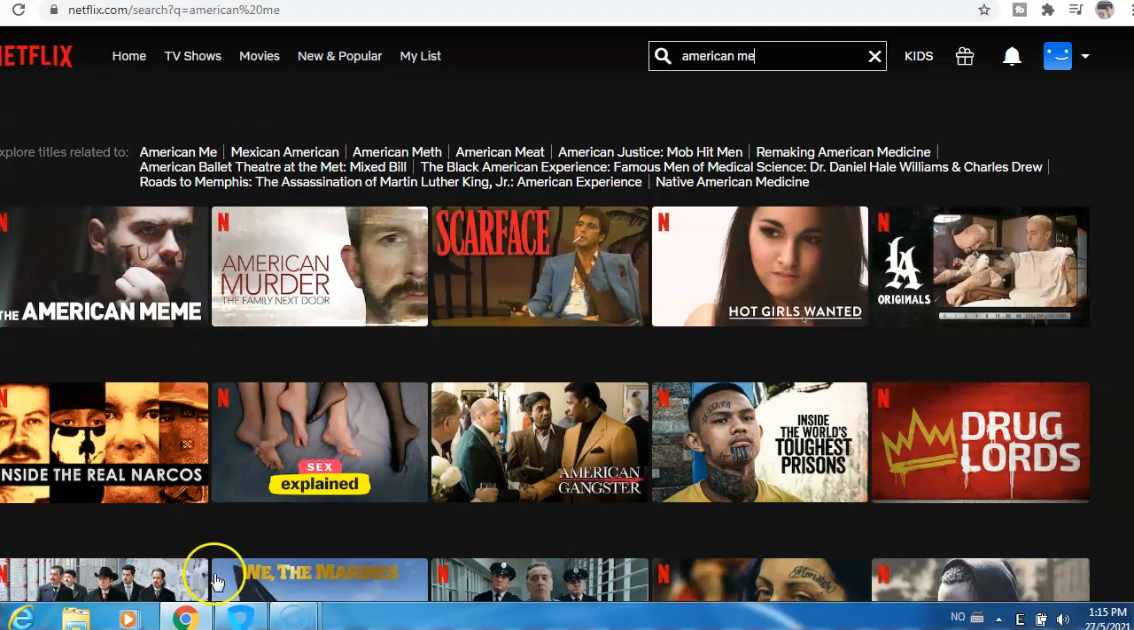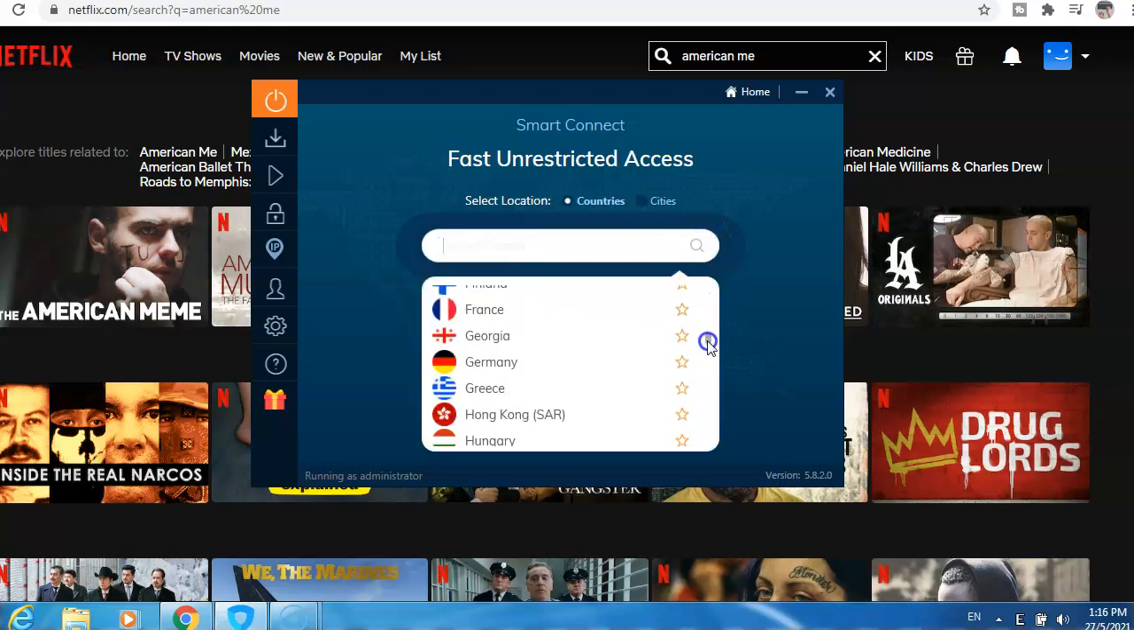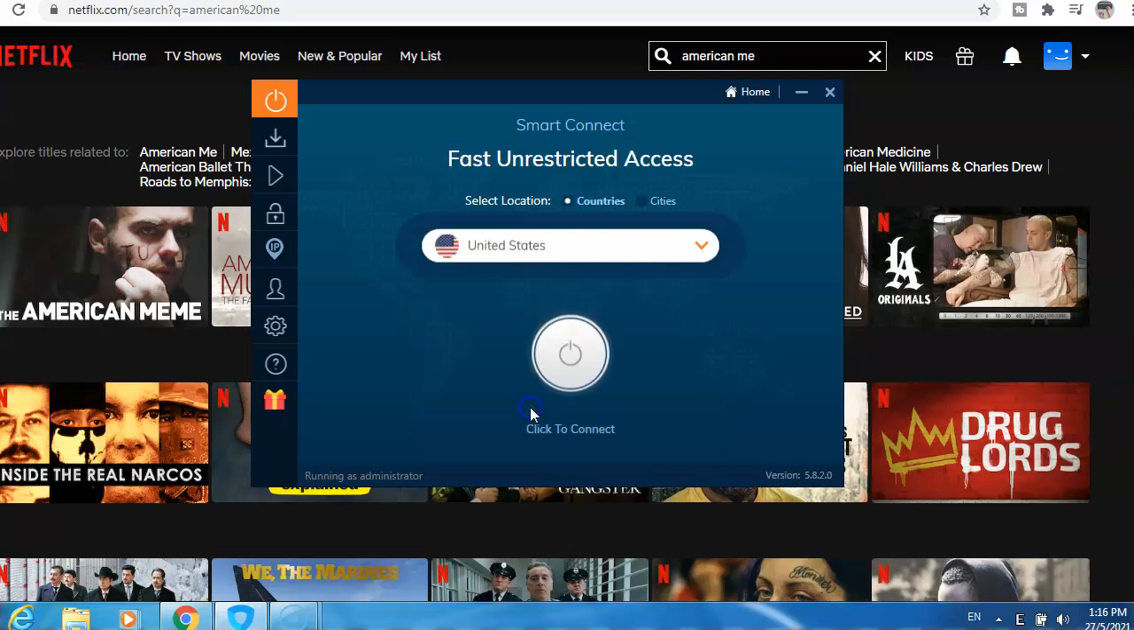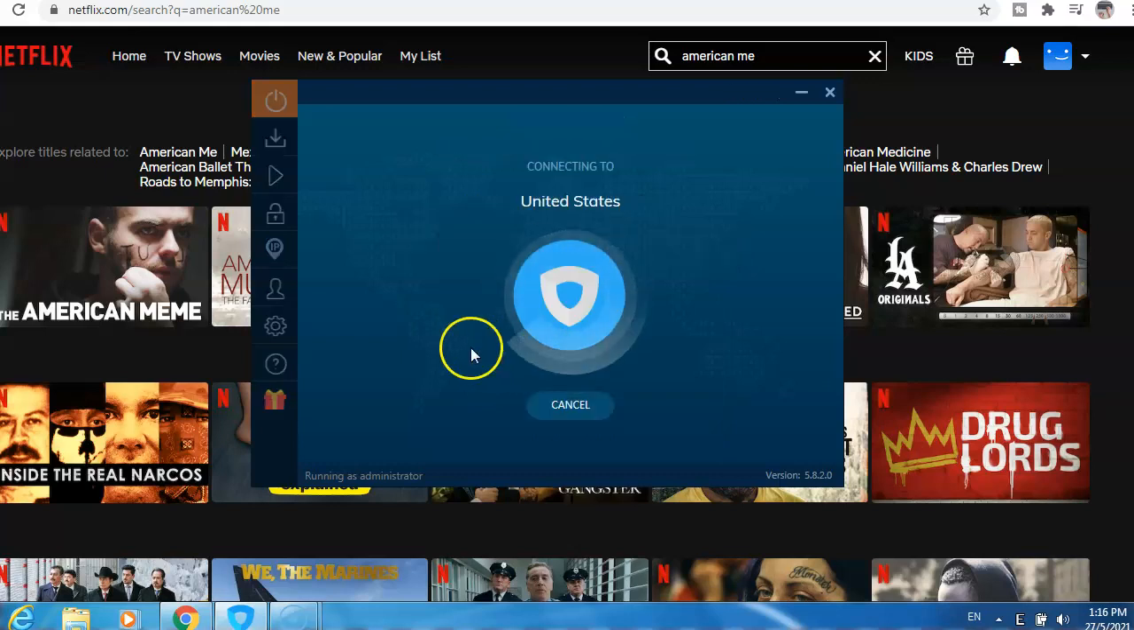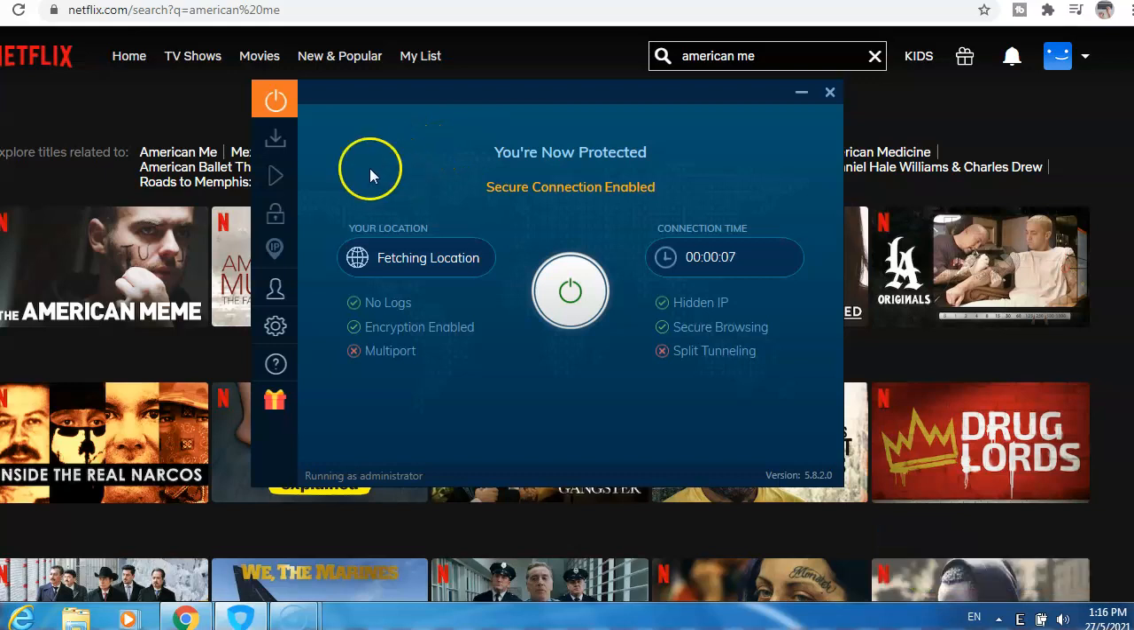It's easy to use. Now let me just go to the IVACY. Now I just need to select a country. I will select United States and then click to connect. Just wait for a few seconds. It's already connected to United States now. You see here, your location, United States.